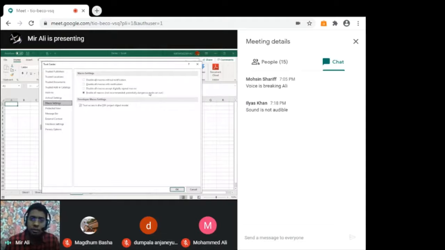Excel VBA and macros are so powerful that malicious code can easily get in. In simple words, a virus can come in. So by default, this would have been disabled. But if you have to work on macros, then we'll have to enable this and trust access to the VBA project object model, because we are developers, so we need access to this.